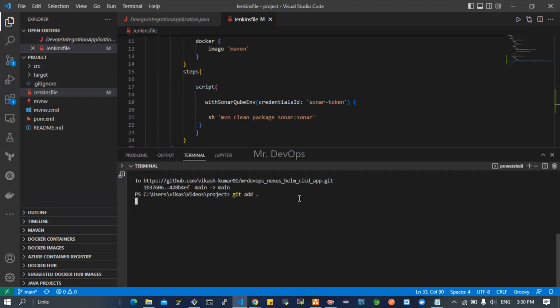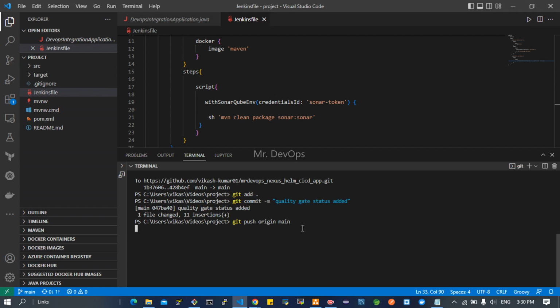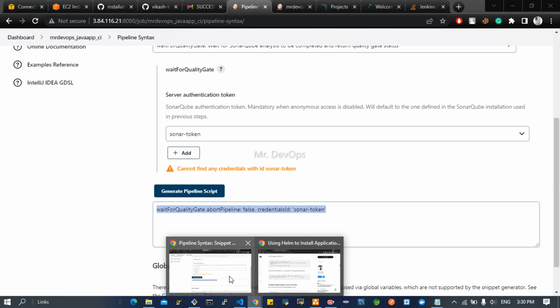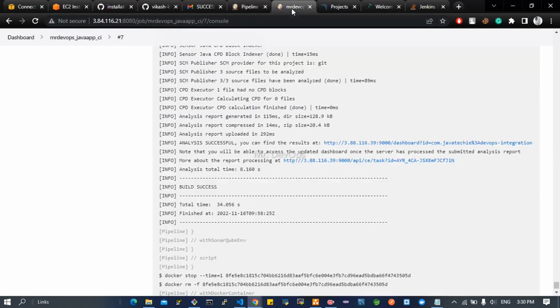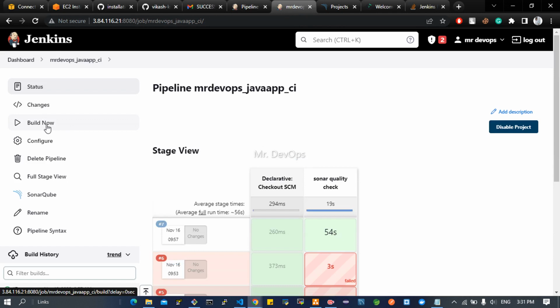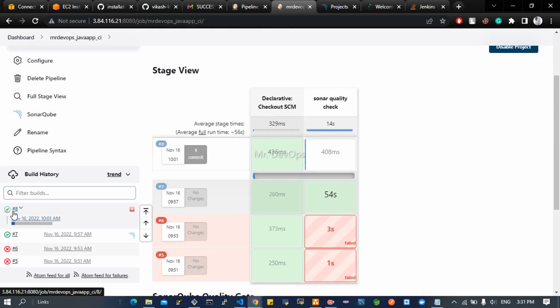Okay, once you have pasted, let's check if all is good. QualityGate status added means a stage. Let's push this code and let's just try. So these two things you have to do if you are a DevOps engineer, if you are having a Java code or .NET code. These two things are a must, you have to do.